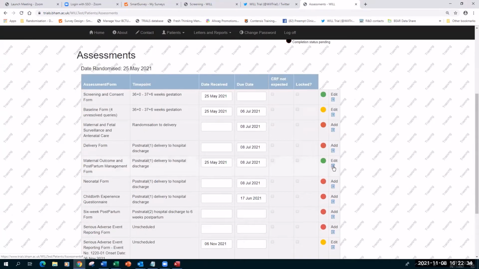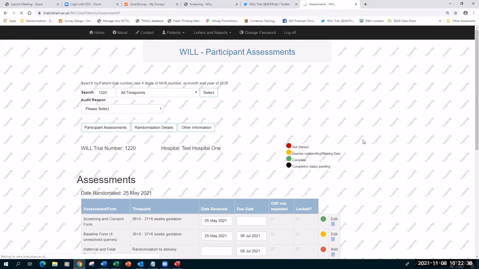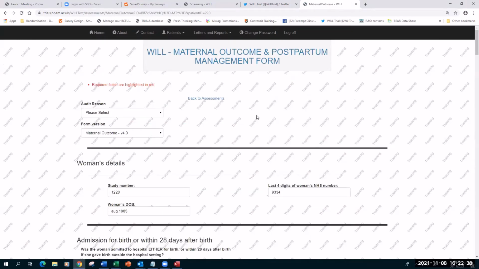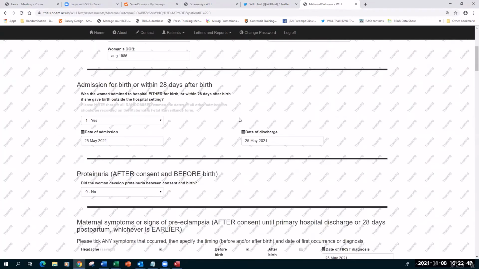So this form's already been completed. I'm just going to change this because I'm going to edit it a bit. But first of all, I'll just scroll through.